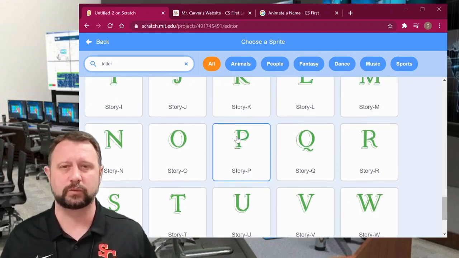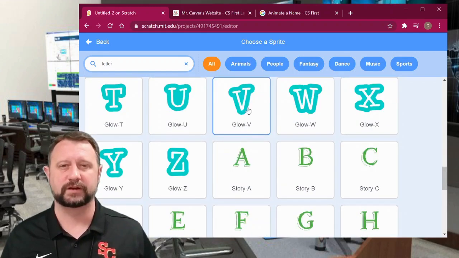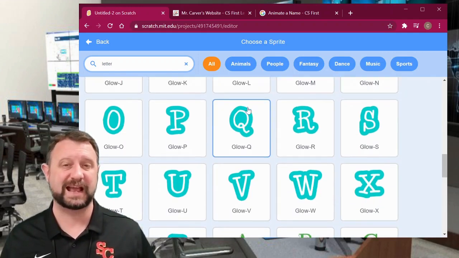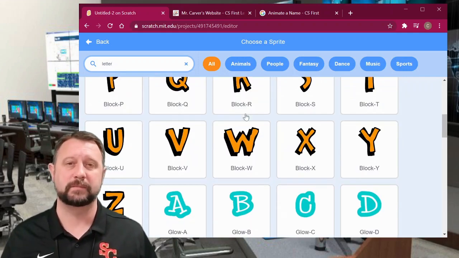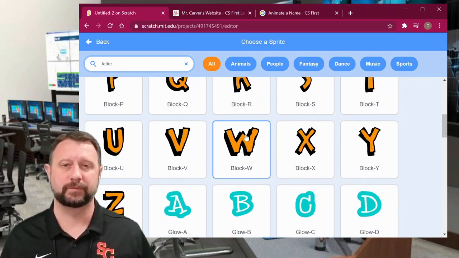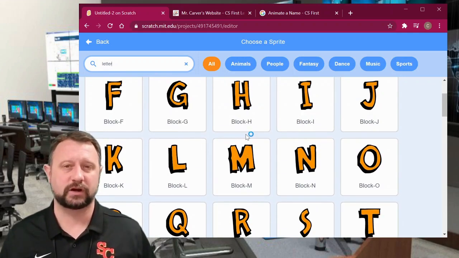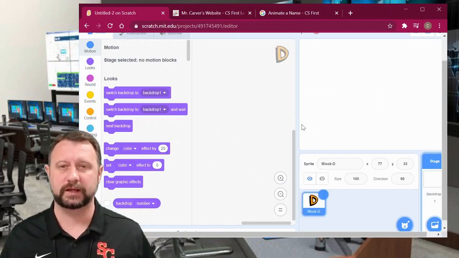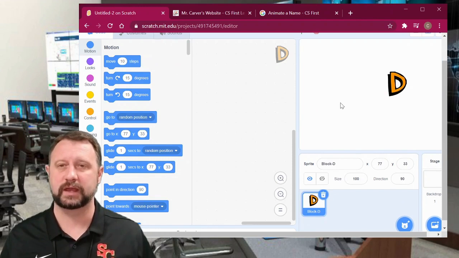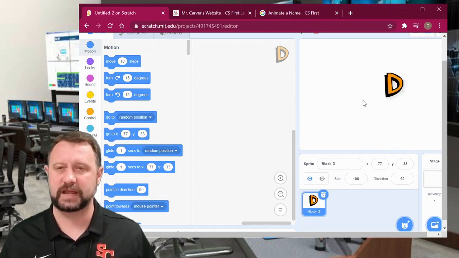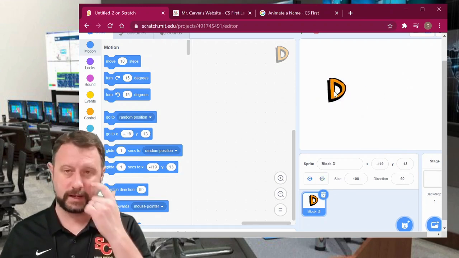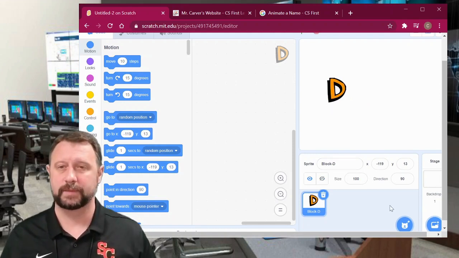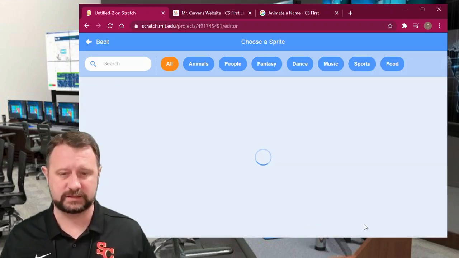When you put your mouse over one, you'll see how the letters already have some different costumes, which are ways that they might change throughout the way we're using them. But we're going to start by choosing some letters in your name. So pick a letter and it will go in, and then you can click and drag that letter around and put it so that it's in the right order. Then we'll need to add some more sprites.